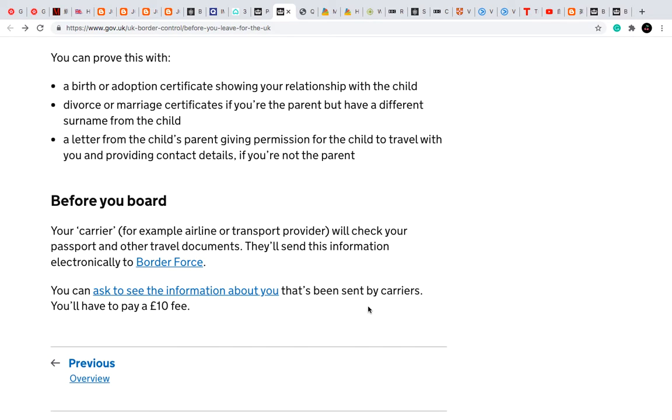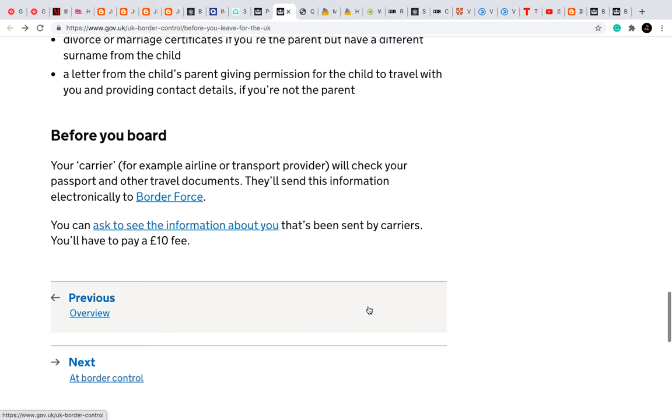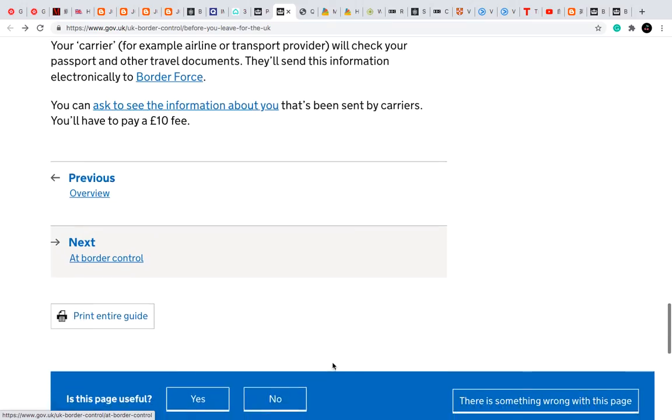Your carrier will check your passport and other travel documents. They will send this information electronically to Border Force. You can ask to see the information about you that's been sent by carriers. You have to pay a £10 fee.